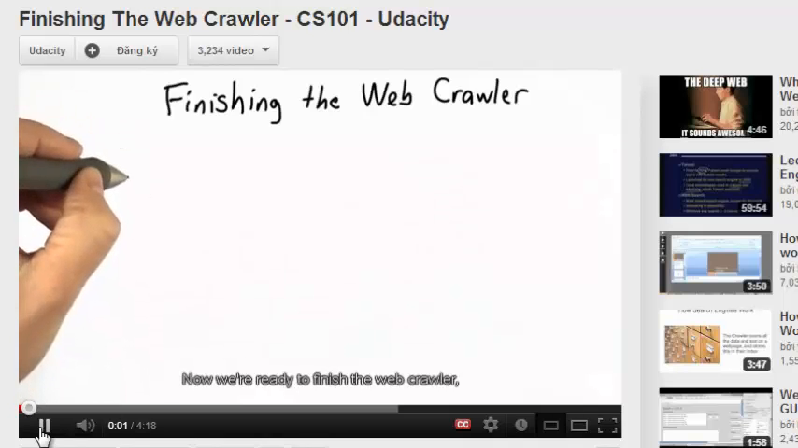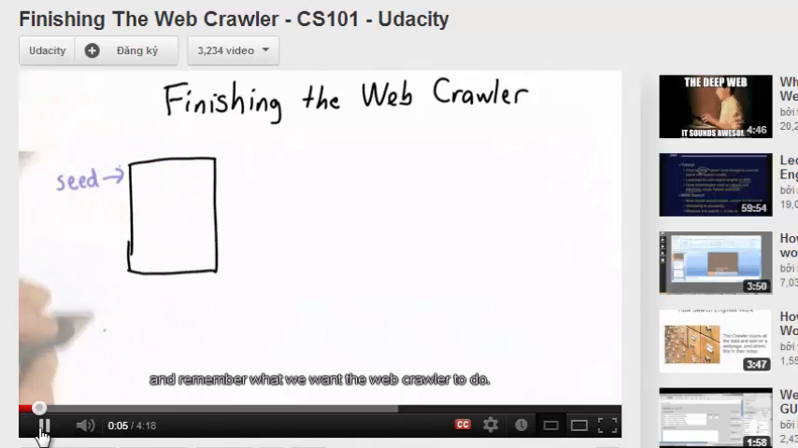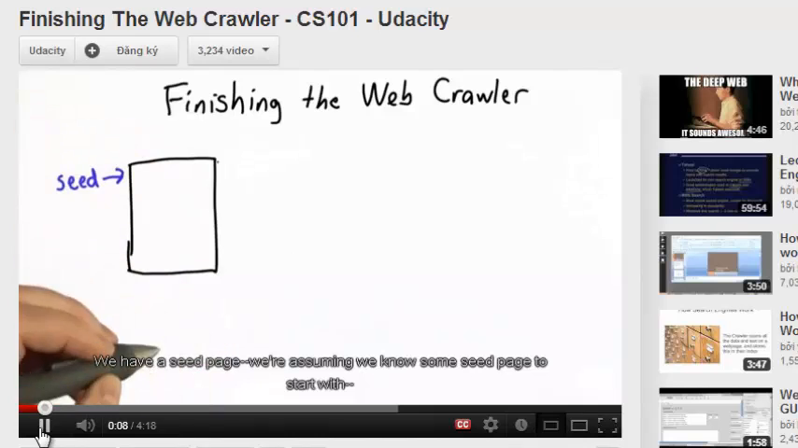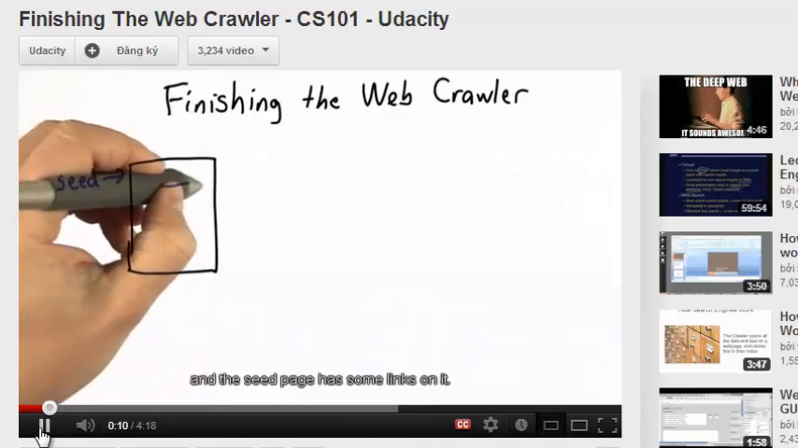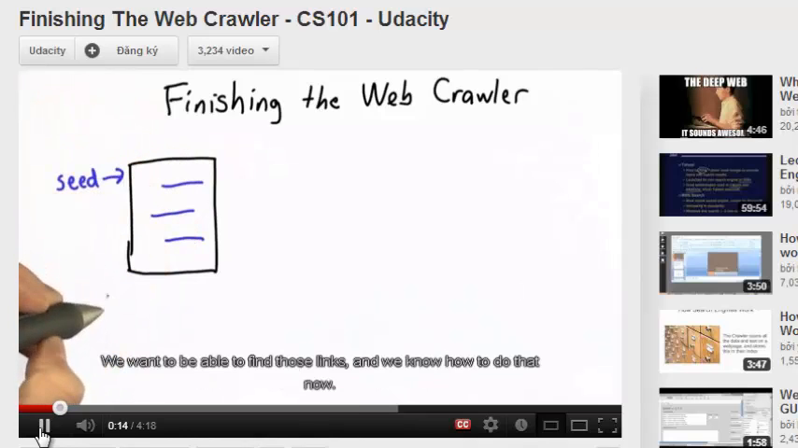So now we're ready to finish the web crawler. And remember what we want the web crawler to do. So we have a seed page, and we're assuming we know some seed page to start with. And the seed page has some links on it. We want to be able to find those links, and we know how to do that now.